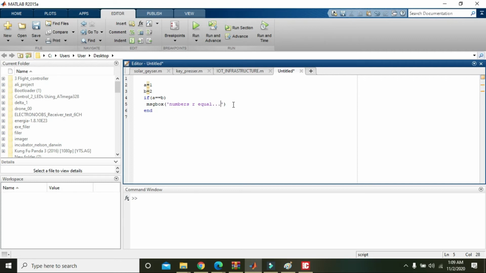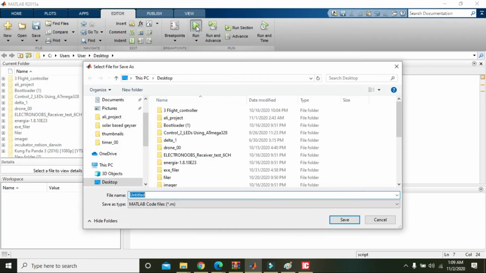Okay, and in else, that means that if the first if is not executed, the control will come to the else condition: numbers are not equal. Okay, now we will run. Okay, equality.